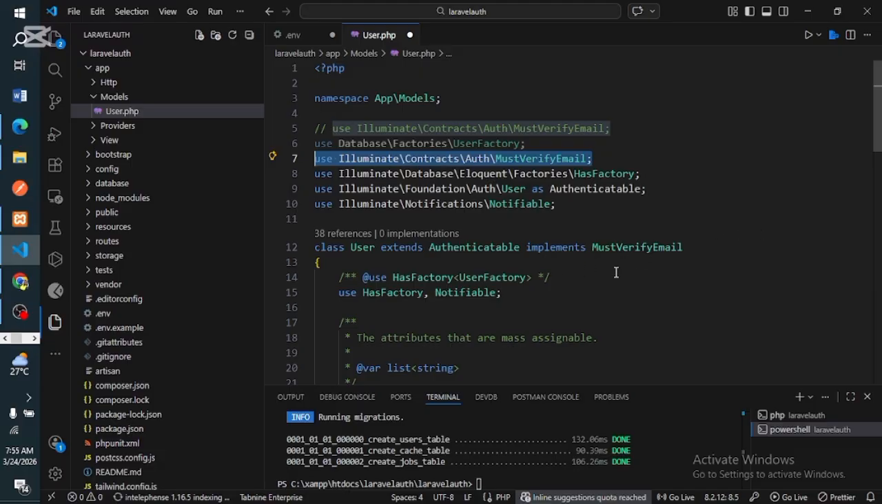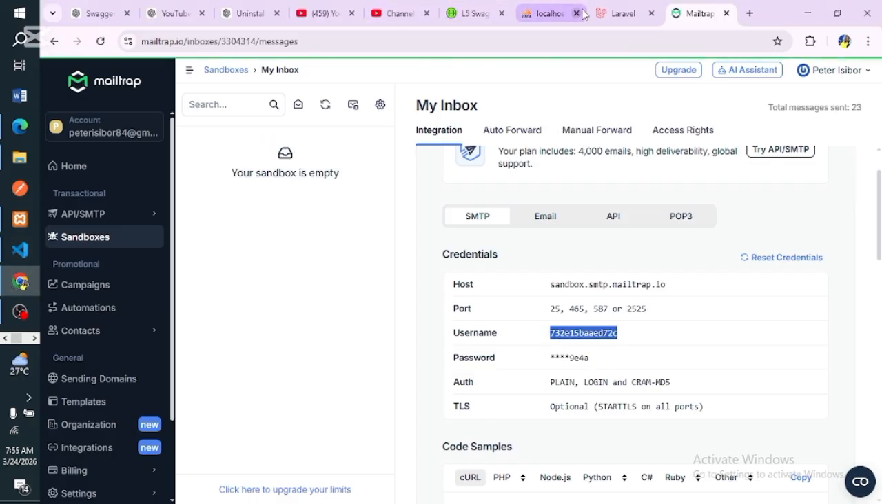What this implements MustVerifyEmail will do is enable a user to verify their email when they try to register. If not, they can't get to the dashboard. So let me save this. I'll save all, and let's try what we have done so far to see if it's working or not.